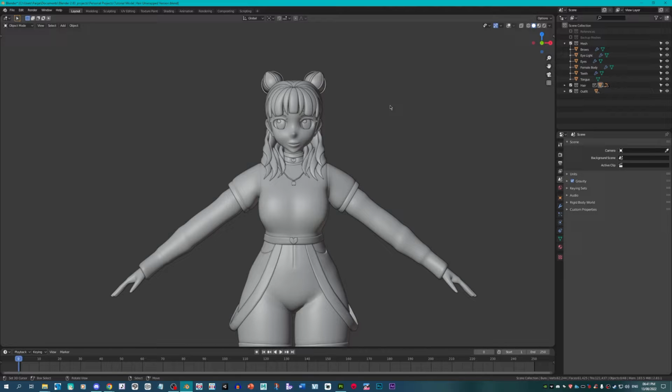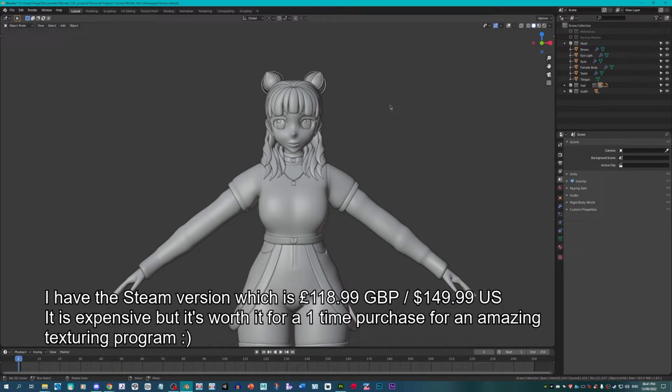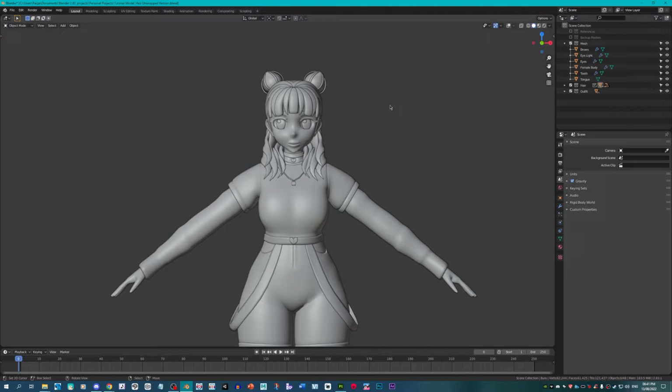If you don't own Substance Painter, it's definitely something worthwhile getting because it is a great program. It's a lot better than the texturing system within Blender, and it's a lot more precise and cleaner looking than texturing outside of Blender by using an art program like Clip Studio Paint or Photoshop.